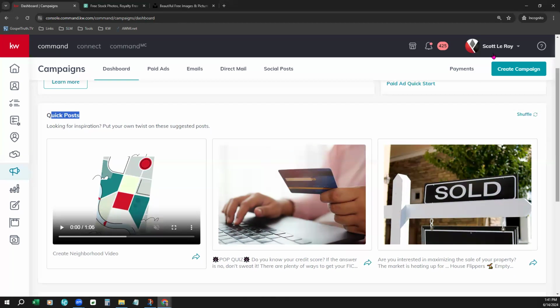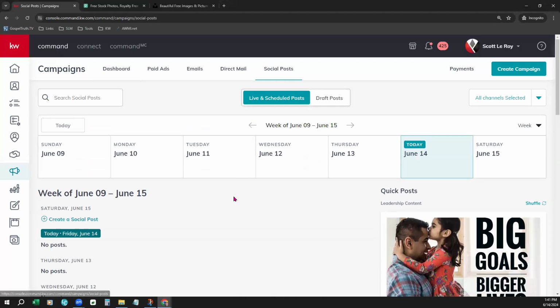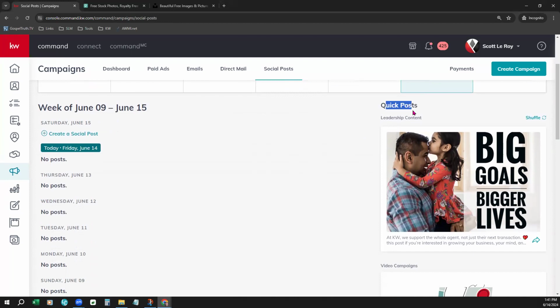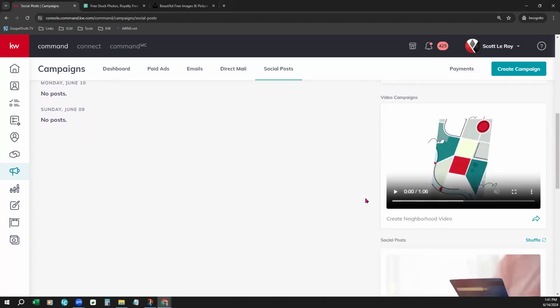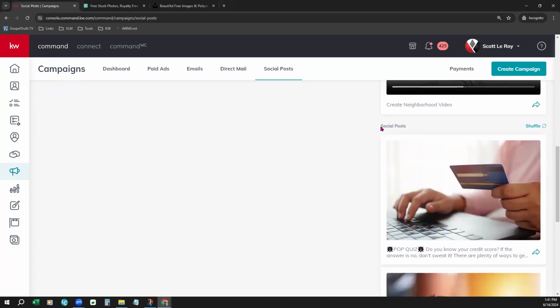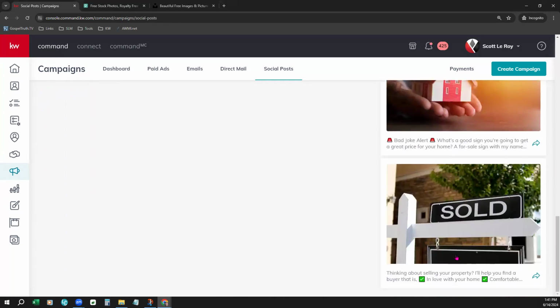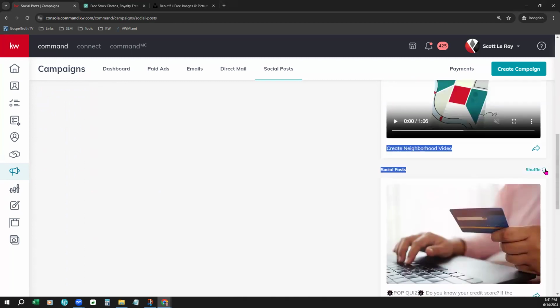Another thing is you can come to your social post tab at the top. And if you scroll over here to your right, you will see quick post again. The first one is for leadership if you work on staff in your market center. But if you come down a little further than that, they have video campaigns that you can grab and go, social posts, and you'll see different topics here that you can grab. And there's even a shuffle button right here.